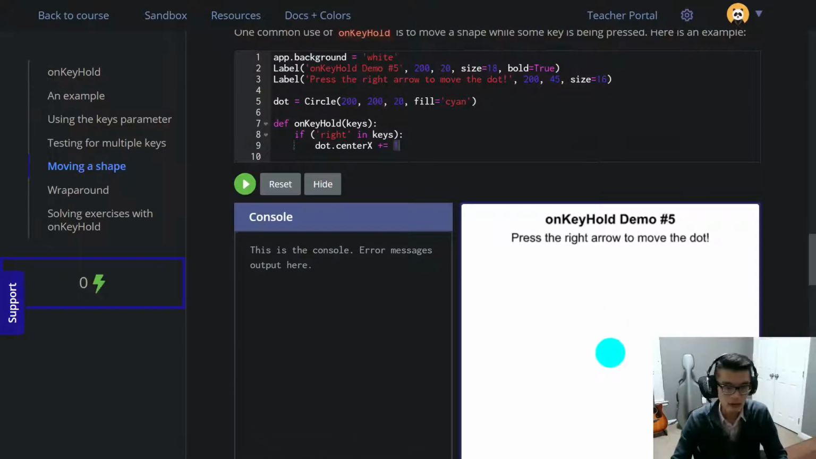So in this case, we now have a dot that is really just a circle, that's cyan. We can clearly see that on the screen here. And when I'm pressing and holding down the right arrow key, so if the right arrow key is in the keys list, we're going to take the center X of that circle and increment it by 1, which means it's going to move right 1 unit every single time I hold the key. So I'm holding the right arrow key, and it's moving slowly because we're increasing the X value by 1. There's 400 pixels, right? So it's going to take a while for it to get to that part, even though we started at X equals 200.